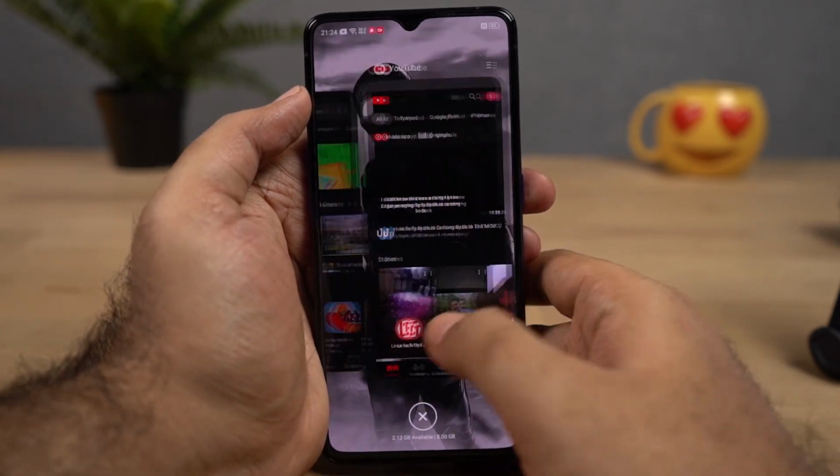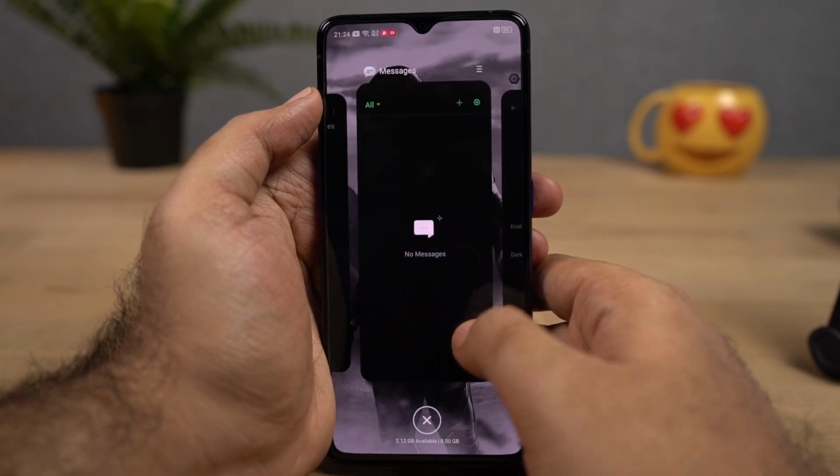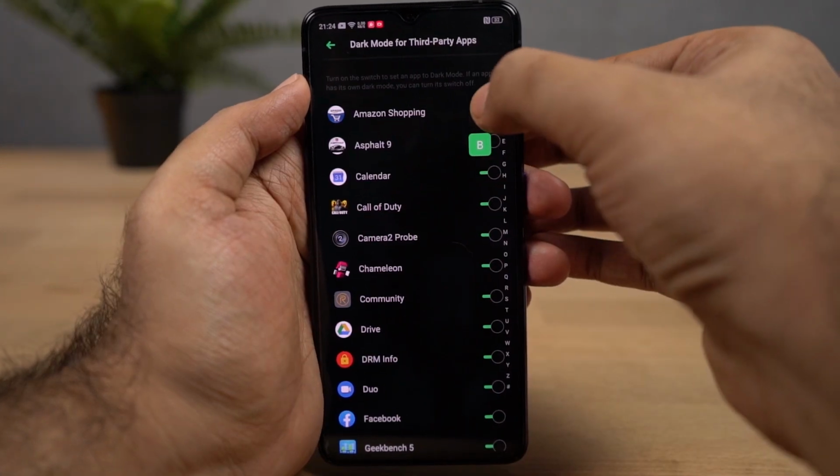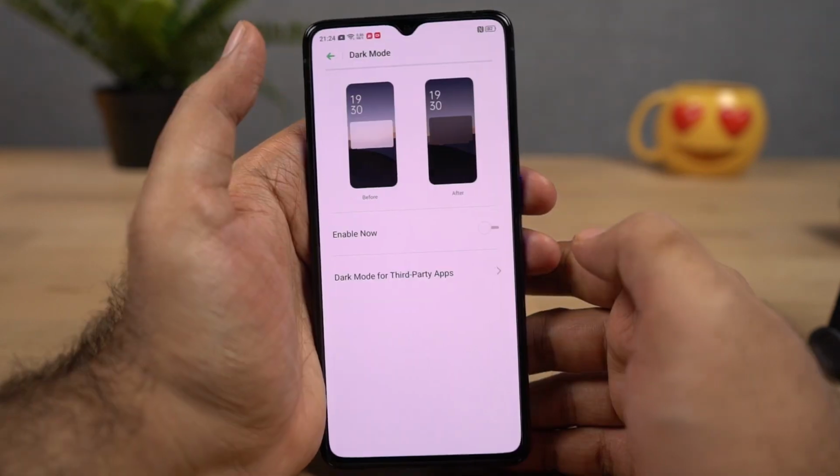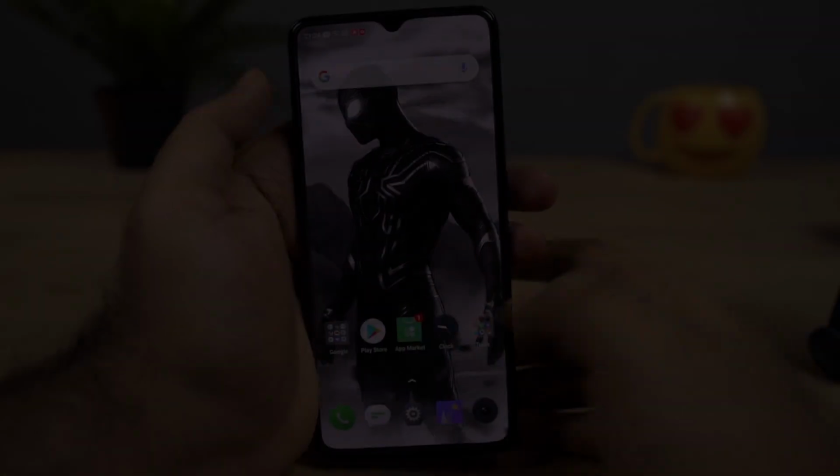So for some reason, if dark mode doesn't work properly on any third-party application, you can disable this toggle and that application will open in the normal mode. This is something you should definitely try.